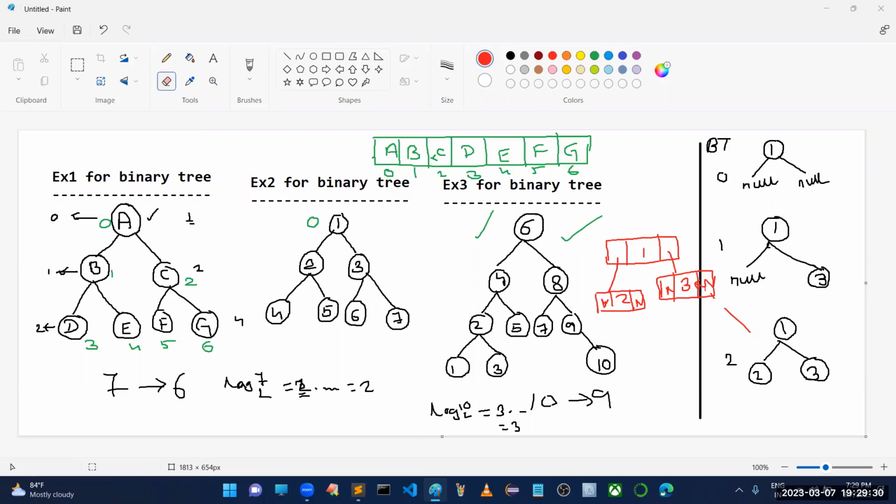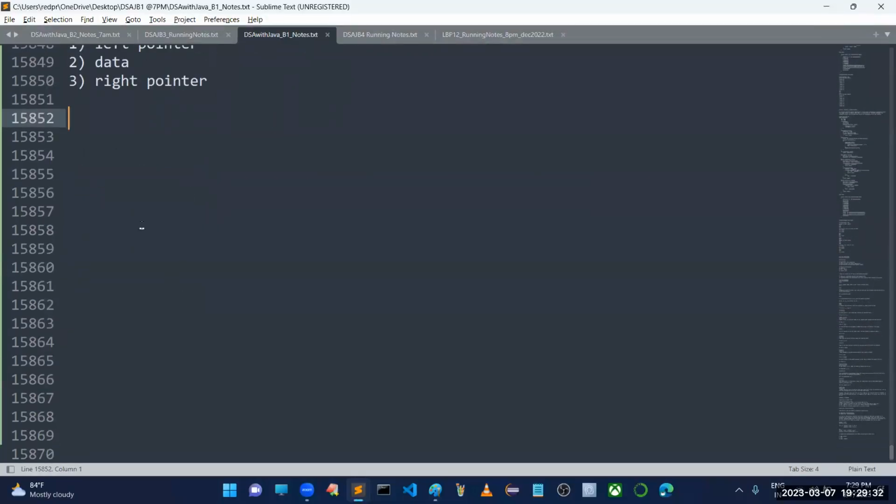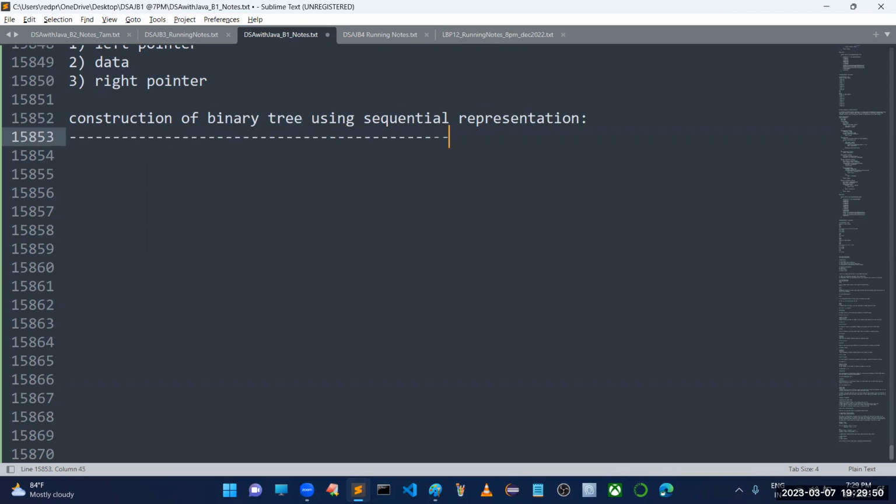Right. Now, sir, I want to go with construction of binary tree. How can you construct a binary tree? Sir, using sequential manner, using sequential representation. Okay, using sequential representation, I want to construct a binary tree. Very simple. Here we don't have any rule.